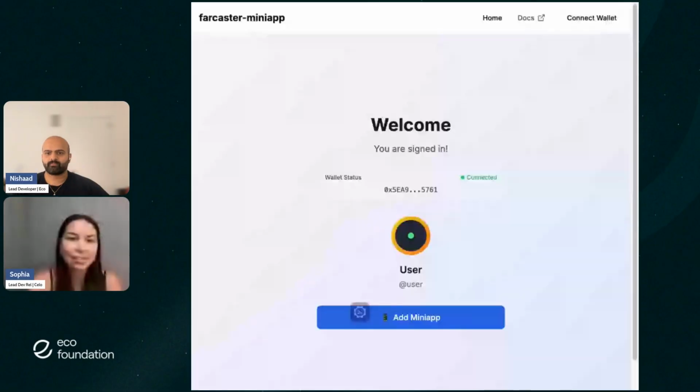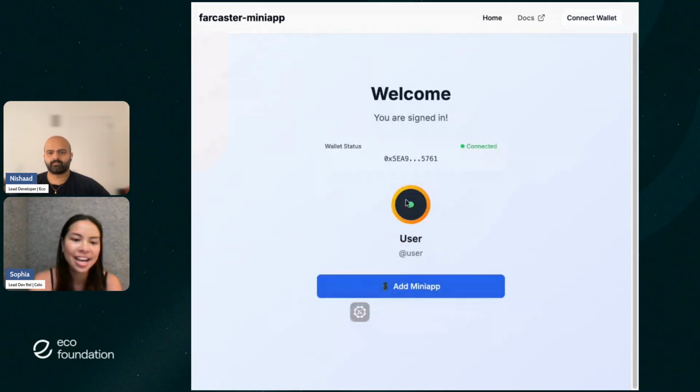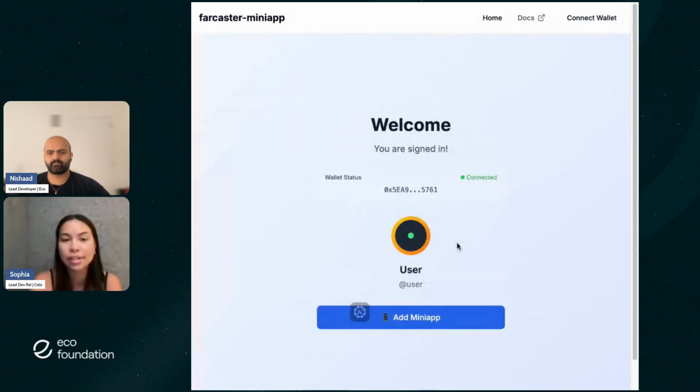Cool. So this is like the base template that comes with it right away. What's really nice is it's already connected, like I'm signed in, it's connected to the wallet that I used. If you connect with your Farcaster, it shows your user account, and it has all these things automatically. So it's a really nice base template for your app if you're just starting from scratch.